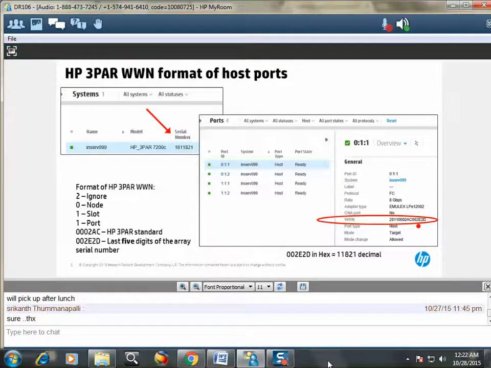here's what we do. We take the last 5 digits of the array serial number. Now, if you look up here, the last 5 digits of the array serial number here is 11821. Those are the last 5 digits. But in SSMC, the last 5 digits of this serial number, this is the decimal number. So for purposes of the worldwide name, we take this last 5 digits array serial number in decimal, convert it to hex. So 11821 in hex is 002E2D. So it's the last 5 digits of the array serial number in hex.